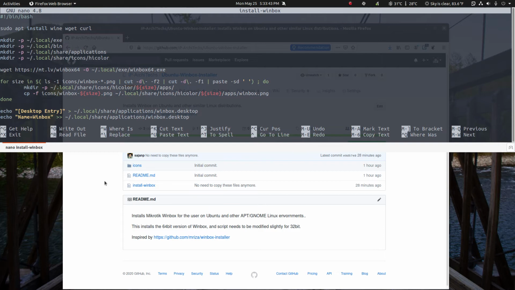High color is kind of the fallback icon set for GNOME systems. So if the icon set you're using does not have a Winbox icon, it'll fall back and look for an icon to use inside of here. Which of course, even by default, doesn't have any Winbox icon. We're going to put it there because those icons were part of the download.